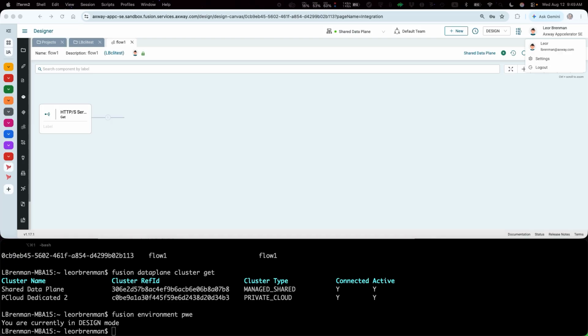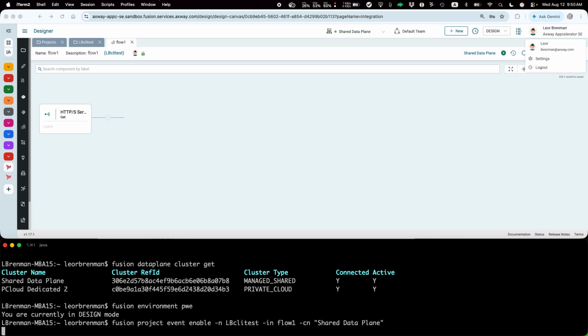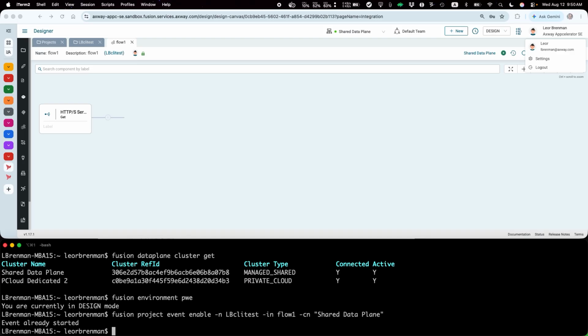The first thing I'm going to do is there is a command to activate or to enable an integration. So I've got a project that's an event. I want to enable it. This is the project name. This is the integration name, and it's on this data plane. Now this one's already activated, right? Because we looked at it in Postman. It says event already started. So that's the response if you try to enable event, it's already enabled.